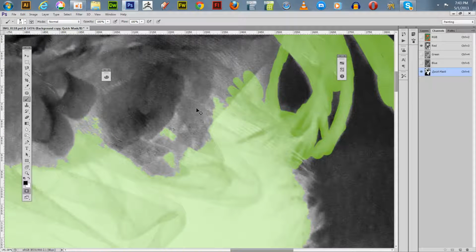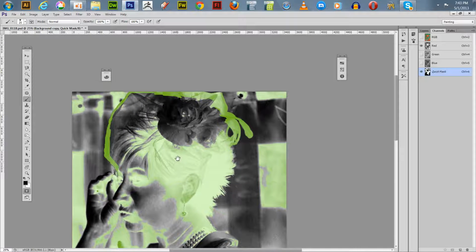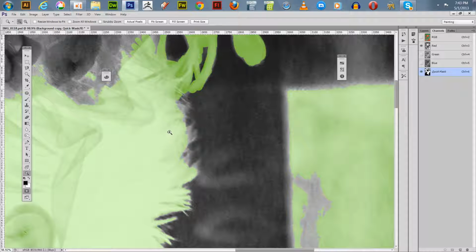And so we just want to kind of quickly get the areas that are going to give us the most trouble. I think we got some hair back here. Get our brush size down a little bit. I like this light green color here. This really shows up really well. What we're going to work on here.